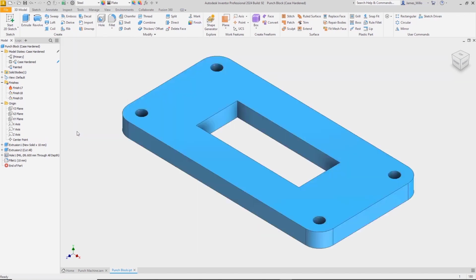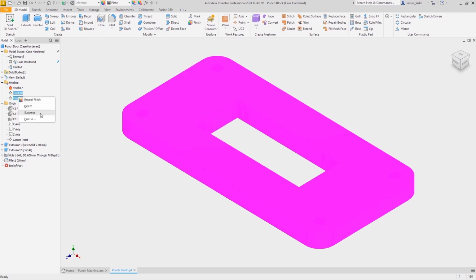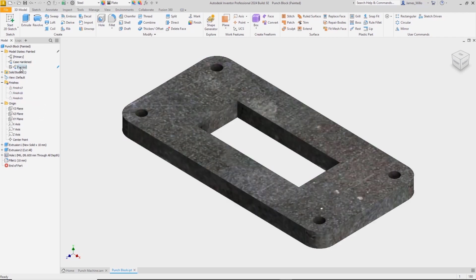You'll notice that when I click OK, the blue paint will override the primer in the graphics area. And that's because finishes respect the browser order, so the finish at the bottom will always be the one that is visible. And of course, these finishes are controlled by the model states.